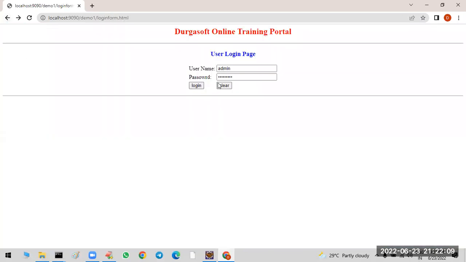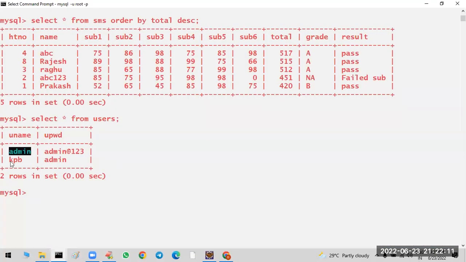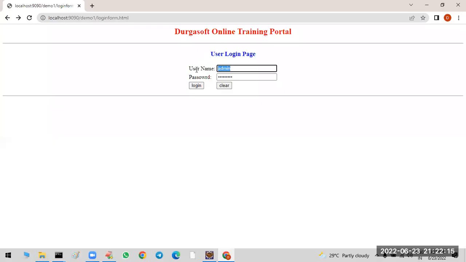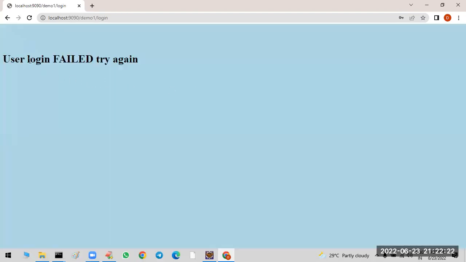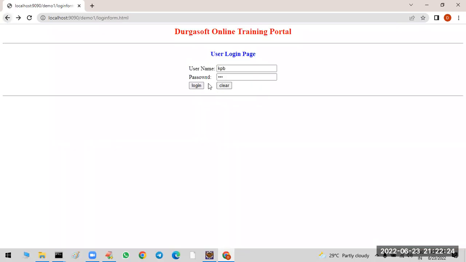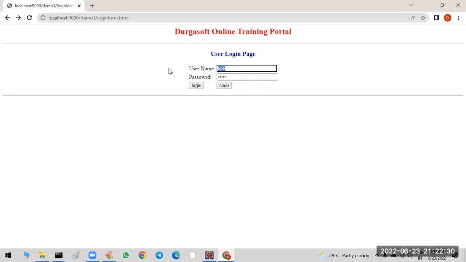Suppose one student came, the student name is kpb, sir, password is admin. Assume I am giving the password abc. Sir, what happens? User login failed. Suppose if I am giving the password as admin, what happens? User login success. Now I'm typing the username as Prakash, password as 123. It is telling invalid login.